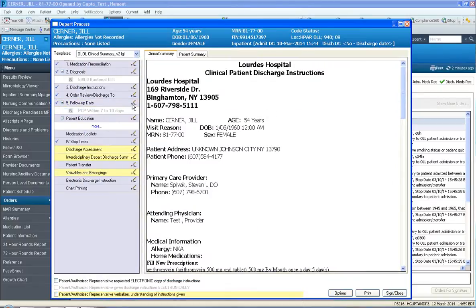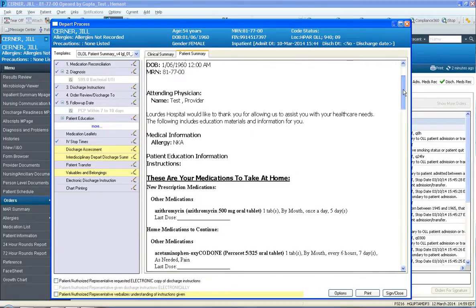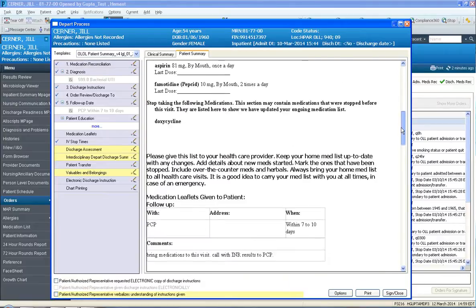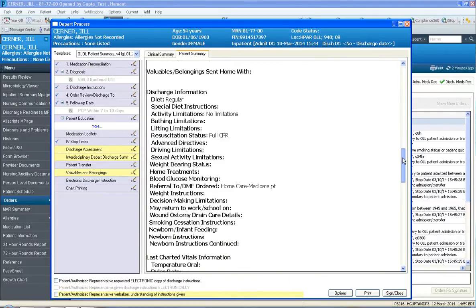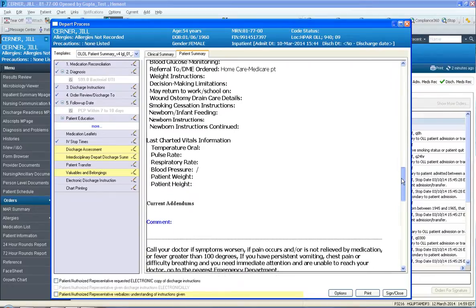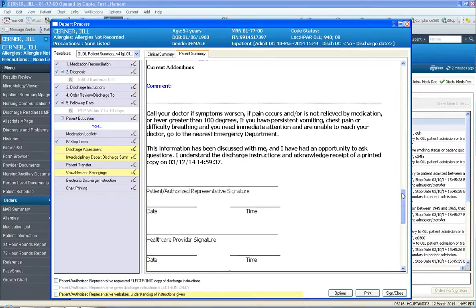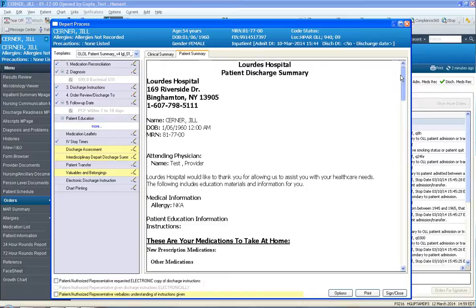So to reiterate, you need to complete steps 1, 2, 3, 4, 5 to complete depart correctly. And notice how they're grayed out and check marks are there. And then you could click on patient summary and note how everything we just did got captured. This data actually goes to be printed and to be sent with the patient, anything that's done in depart in steps 1 through 5. So you'd click sign and close, and at that stage you will have completed depart.